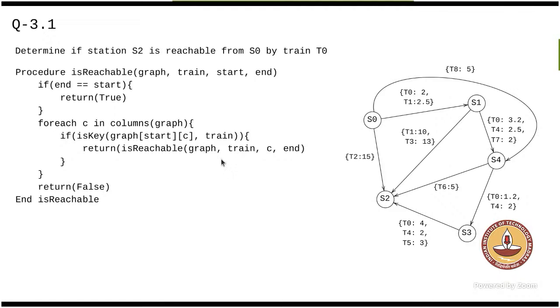So S0 to C became S1 here. So what we ended up calling is graph train S1, S4. That will become the new start. Then calling graph train S4, S4. So C is getting updated, but C is actually start. C stands for start. So you'll end up checking if end is equal to start, and then you return true.